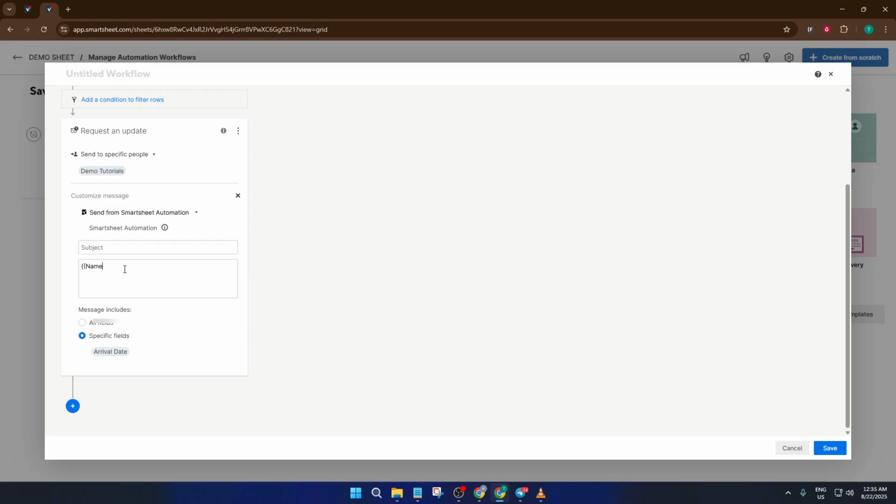Once you've set up all those details and you're happy with your workflow, hit the Save button. Smartsheet will give your automation a name. Let's call it Status Update to keep things neat and easy to reference later.